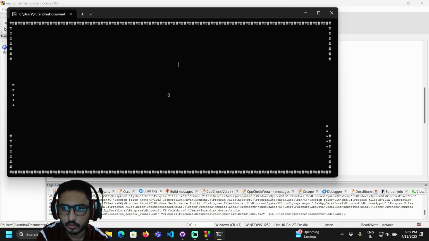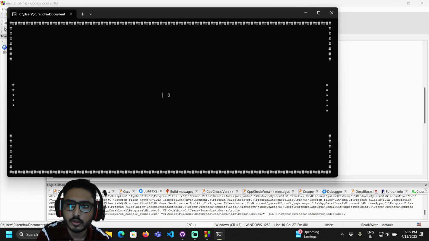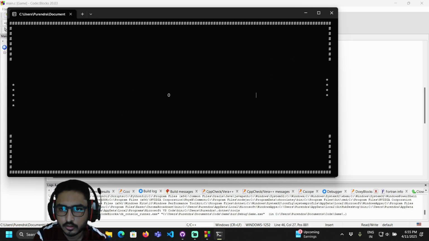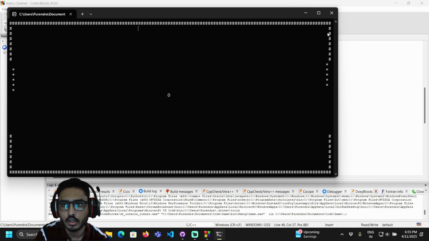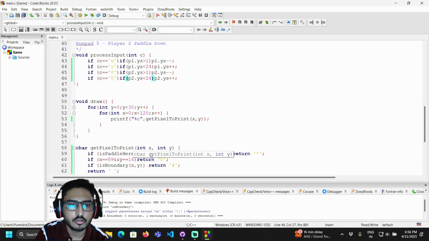Now I'm going all the way down, and I'm gonna press 5, it's not going down, and when I'm going up, it's not going up. So there, we have our paddles. Here and here. I was just checking with the right paddle. The left one would do the same thing because we have made the same modifications. I'm just gonna add some function to the ball now.